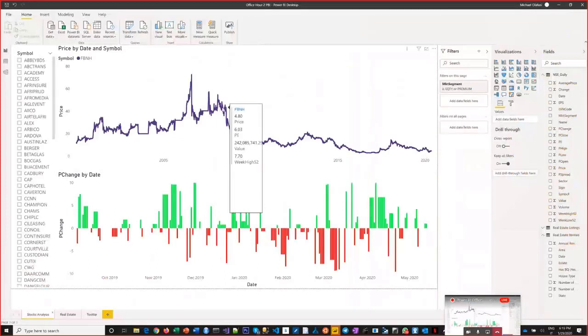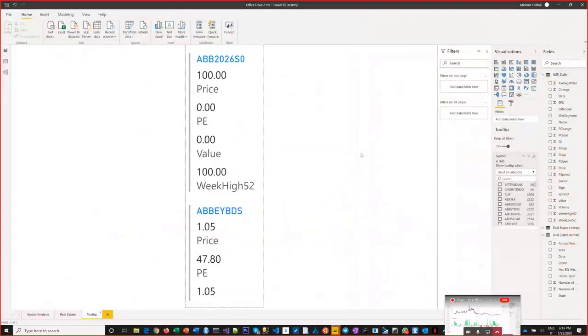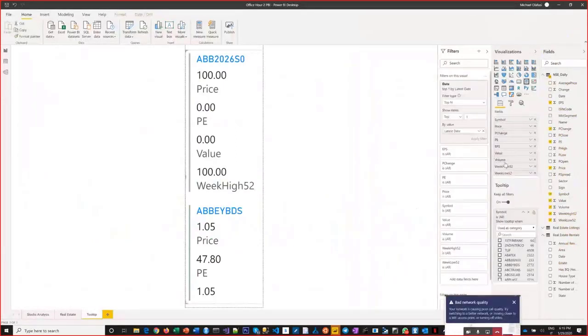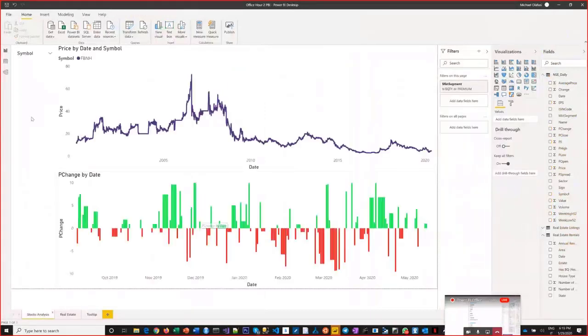Okay, so some things didn't show. Let's just bring them back in. So that's the tooltip. Let's just see, I thought I added a lot more, volume value. I added a lot more of those things. Anyway, you get the whole idea. And so it will always show whenever you've picked anything.